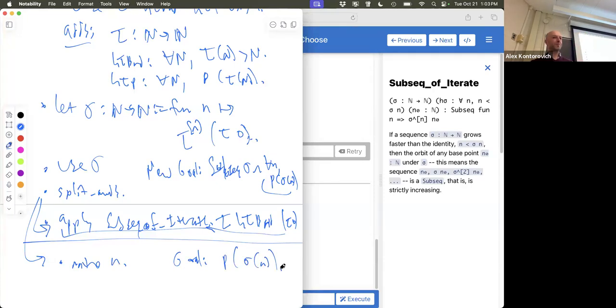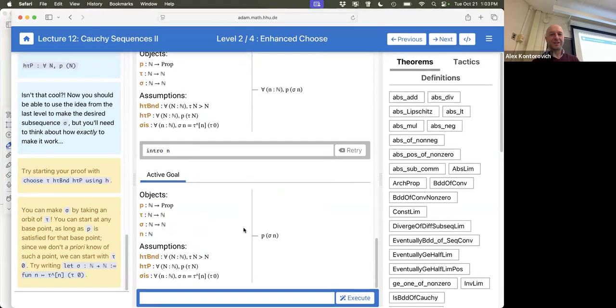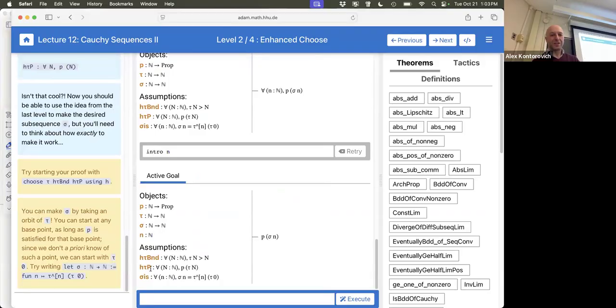Why is this true? Exactly. This H tau P, let me get rid of this. We have this H tau P that says for all n, P is true if it's applied to an element of tau. So we have to change.